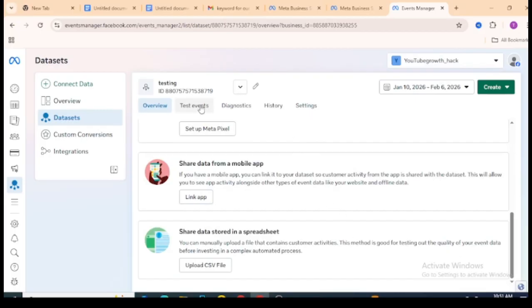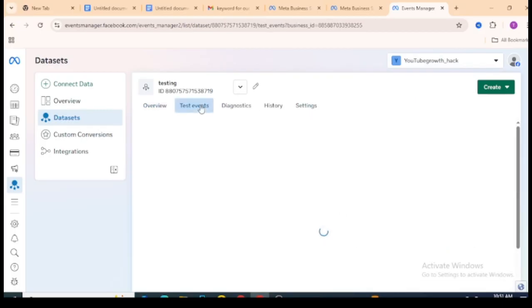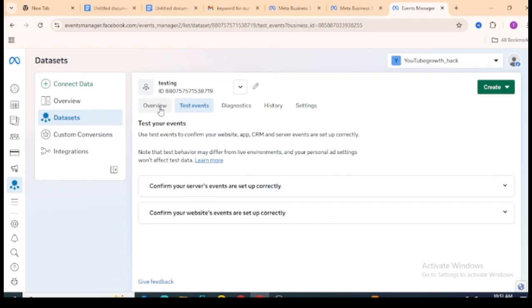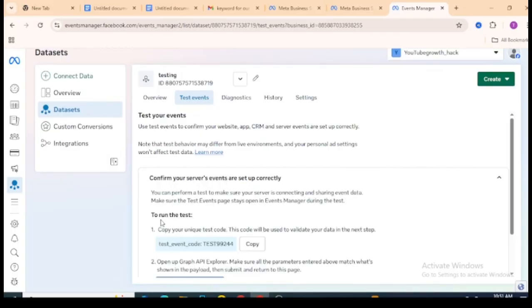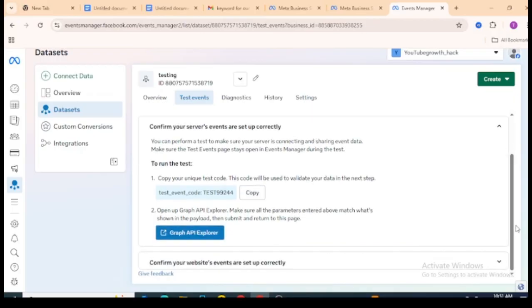You can also come here to where it says test events. So you can always test, right? In case you're not ready to run your ads, you can just test some things. It says there use test events to confirm your website, app, CRM and server events are set up correctly. So how do we do that? First thing, you can confirm your server events are set up properly. It says that to run the test, copy the unique test code. This code will be used to validate your data in the next step. So you just copy it, it's a test code just to try it out.